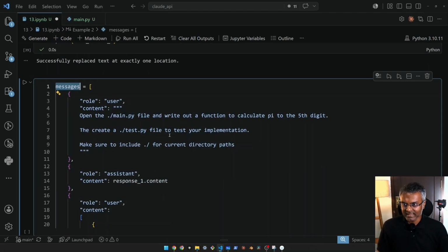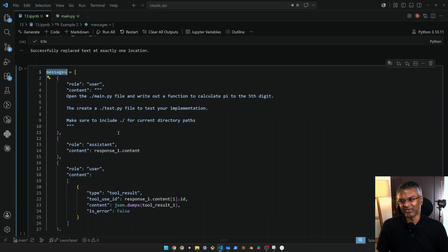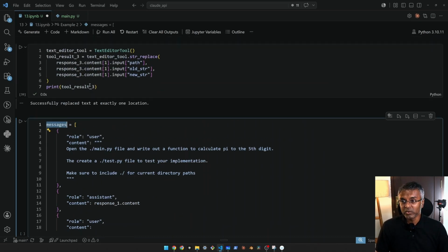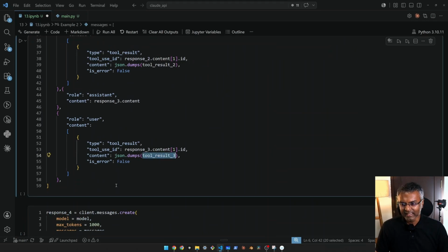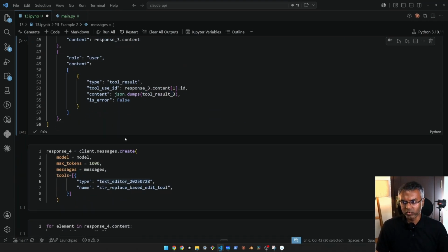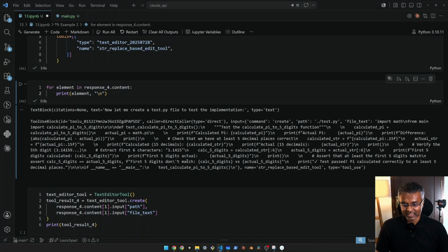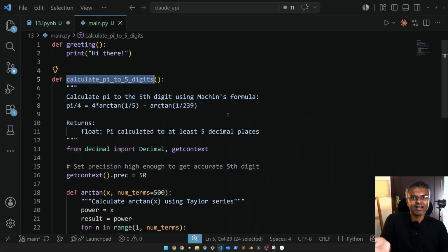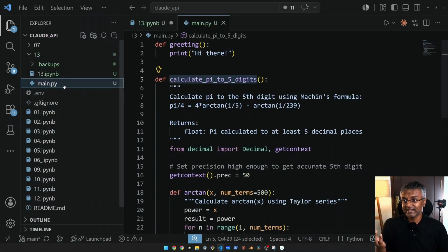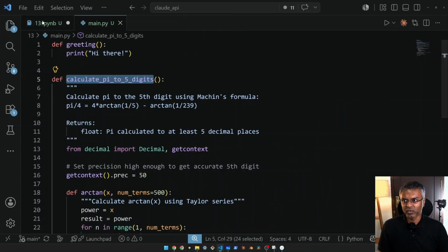So here in the messages list, again, it's basically the same drill now, right? So in the messages list, we include this new context from the tool result, which is what we are adding at the end, and we are passing this along to Claude, and we'll be able to see the response we got. Now it says, now let me create a test.py file to test the implementation. So it has done the first task that we wanted it to do, basically to calculate pi to the 5th digit. Now the second thing that we wanted it to do is basically create a test.py file, right? So that's what it's going to do for us right now.